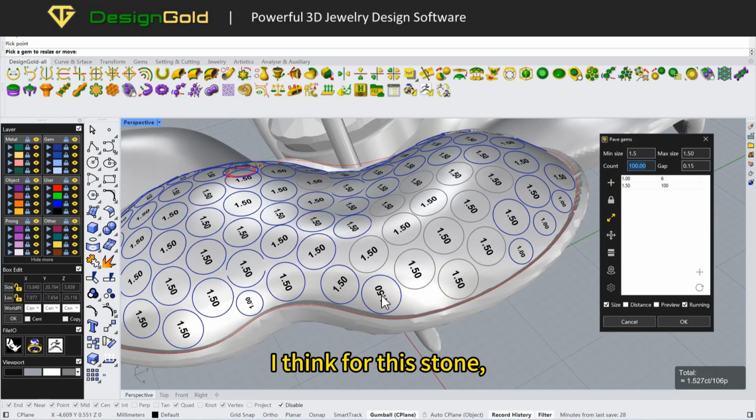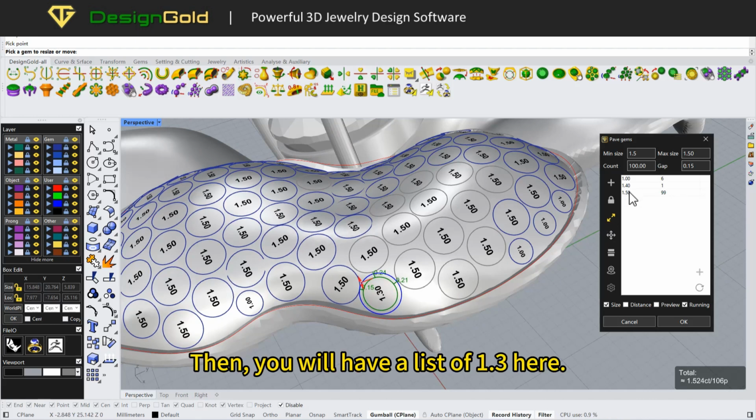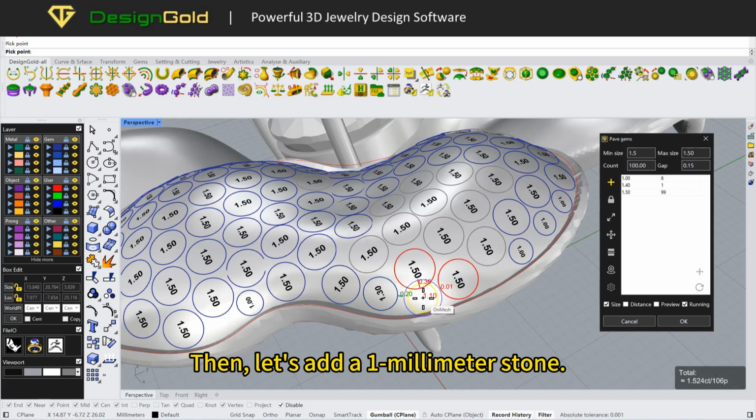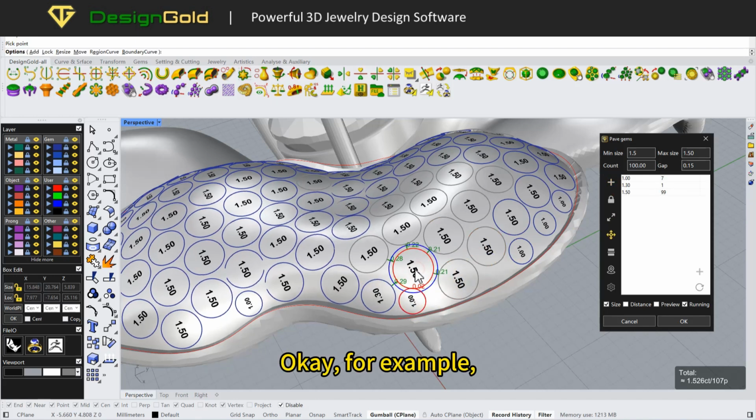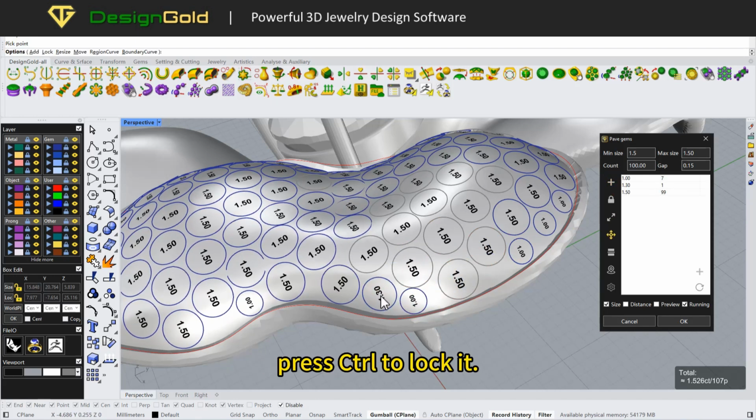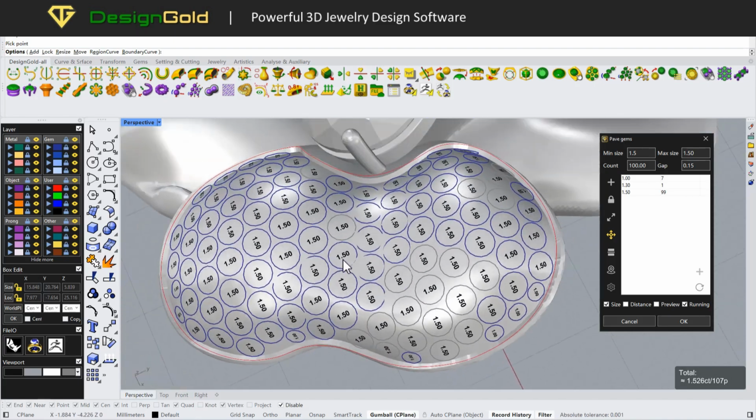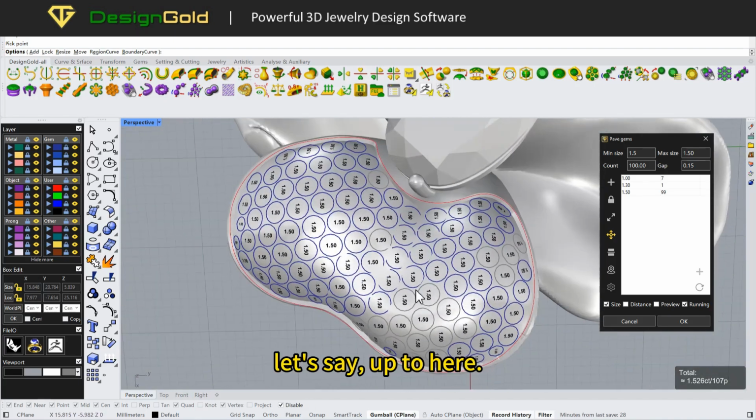I think for this stone, you can edit its size here, shrink it a bit, then you will have a list of 1.3 here. Then, let's add a 1 millimeter stone. Okay, for example, we need to move it here. Press Ctrl to lock it. Now, for our stone, let's say, up to here.